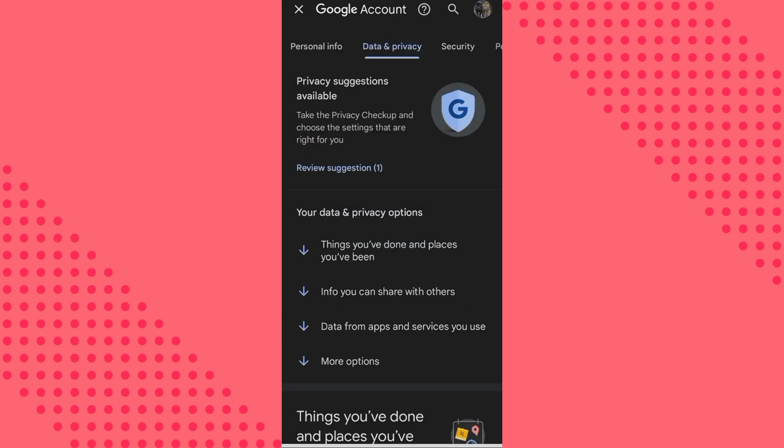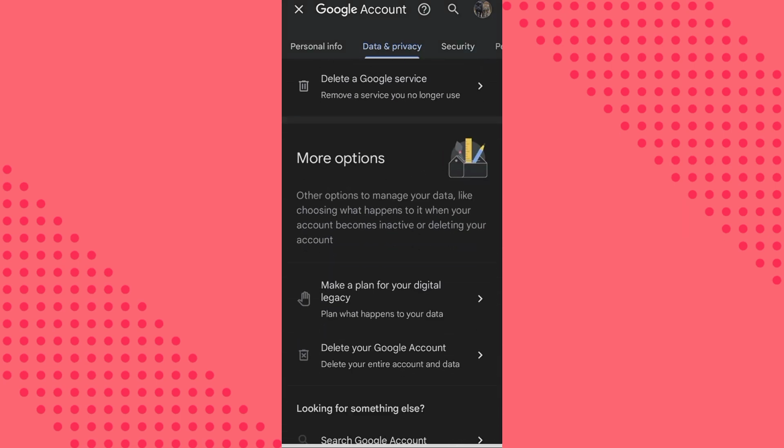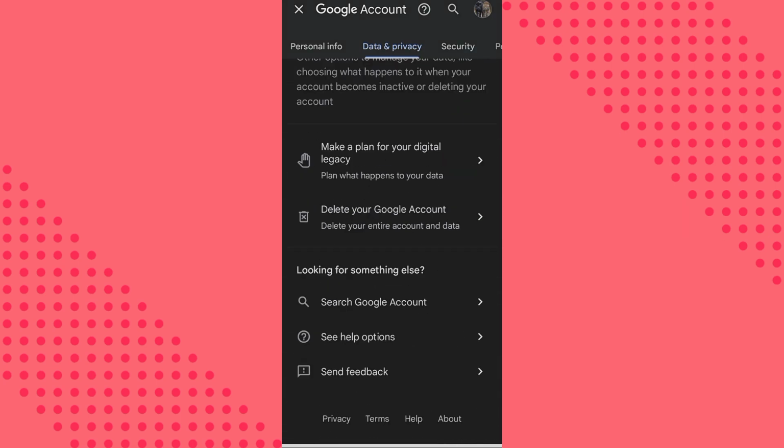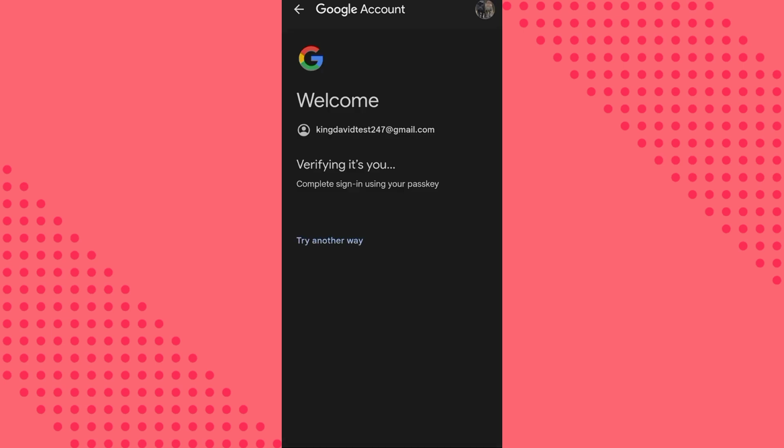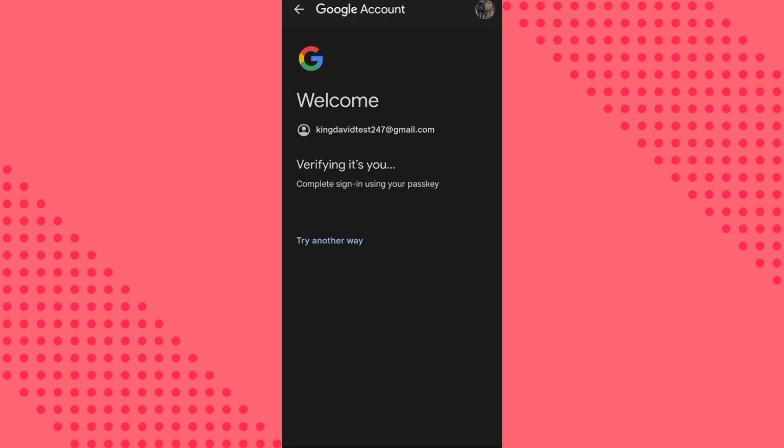Scroll to the More Options section at the bottom of the page. Click on Delete your Google account to proceed. Confirm your identity using your fingerprint, PIN, or password.